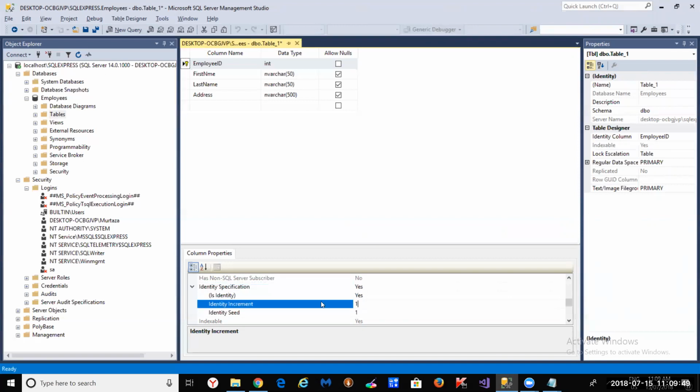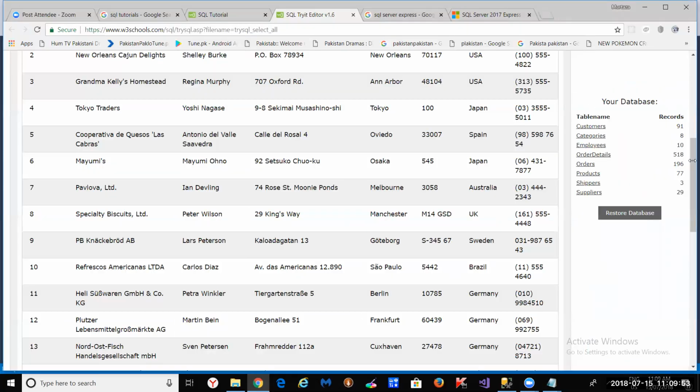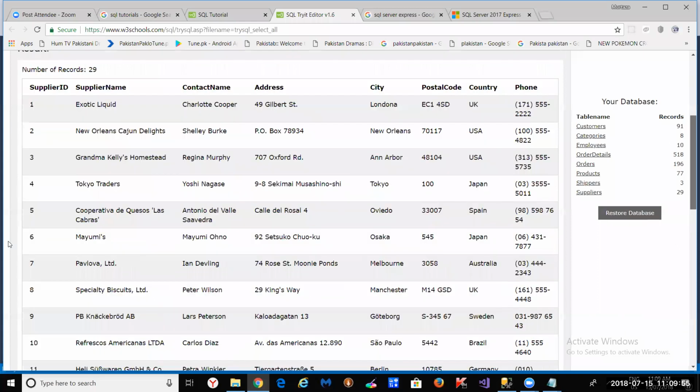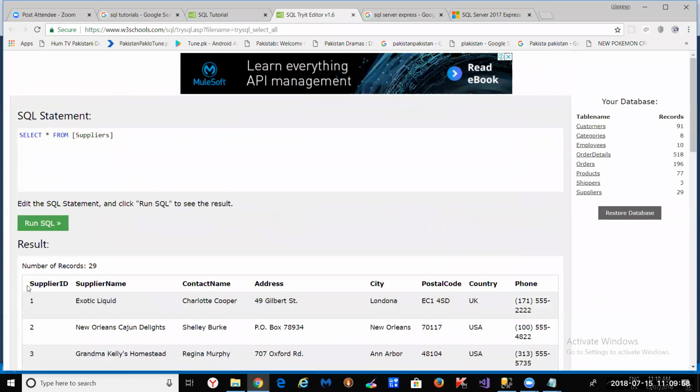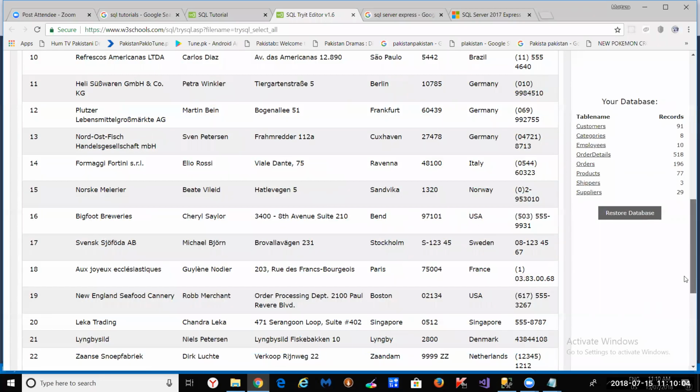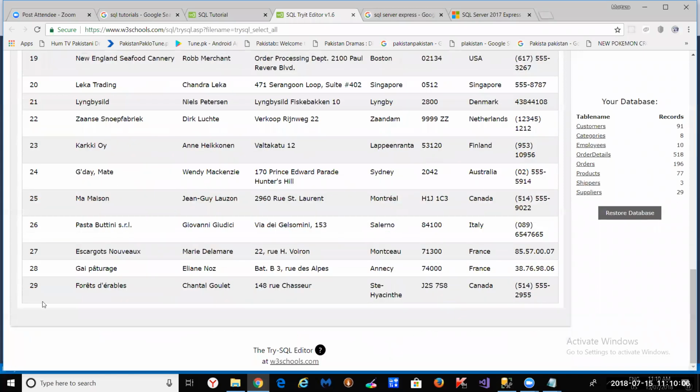So here, if I was to create a new record in the supplier ID, right? There are 29 records here. If I was to create another record, then the next row value would be 30.